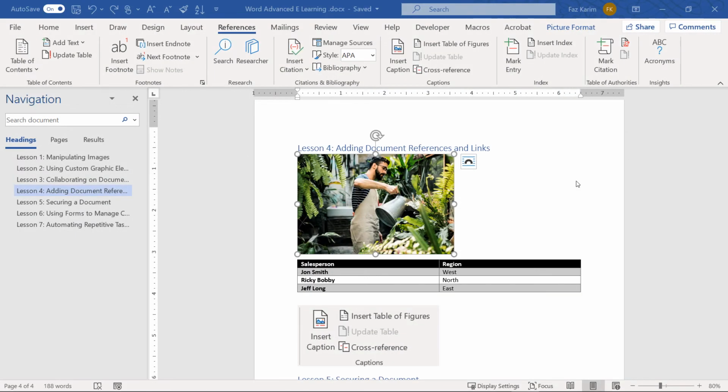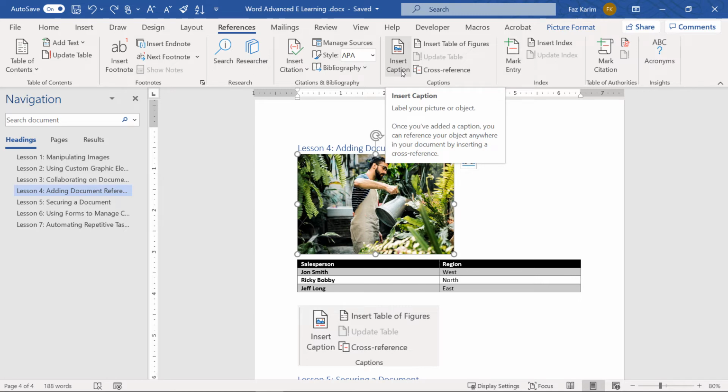In Lesson 4, adding document references and links, I want to spend a little bit of time talking about how we can use the References tab, and from there, use the Captions command group to insert captions for equations, figures, and tables across your Word document. Now, when I select this image here and go to References, I can choose to insert a caption for this image.